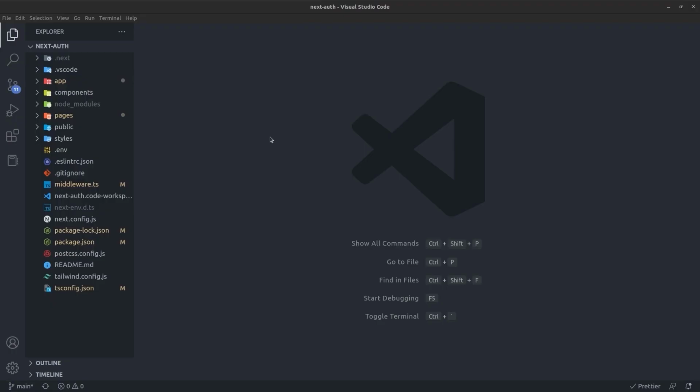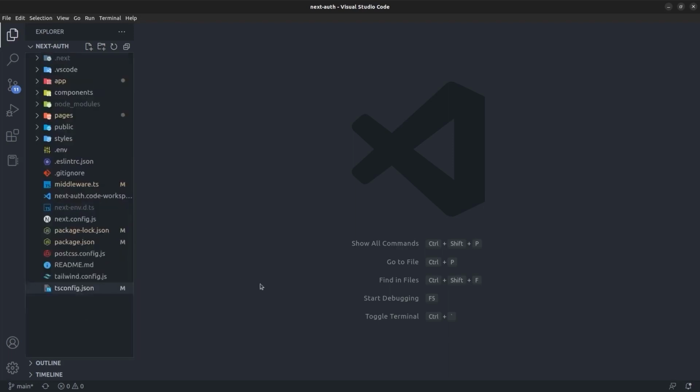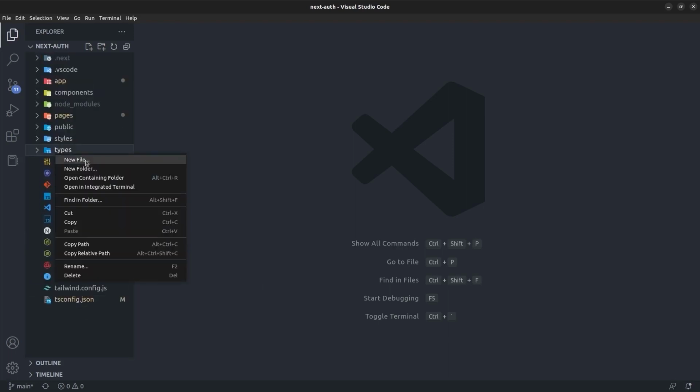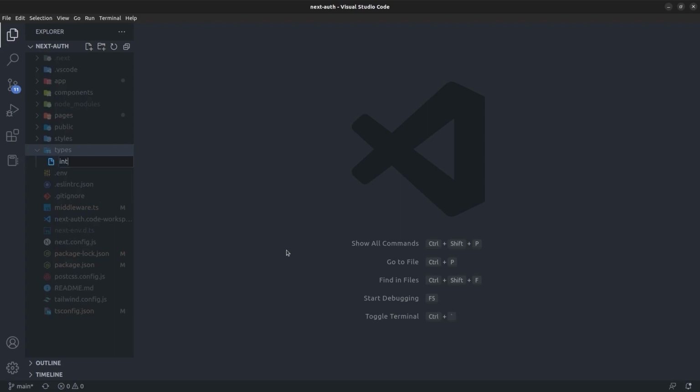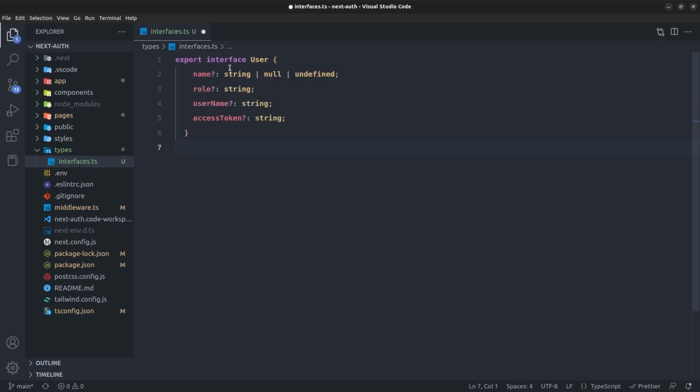So I go back to VS Code, and the first thing I want to do is to create a folder named Types. And inside this Types folder, I'm going to create a file named interfaces.ts, and here I'm going to define an interface for our user object. So the user has a name, a role, a username, and also an access token.